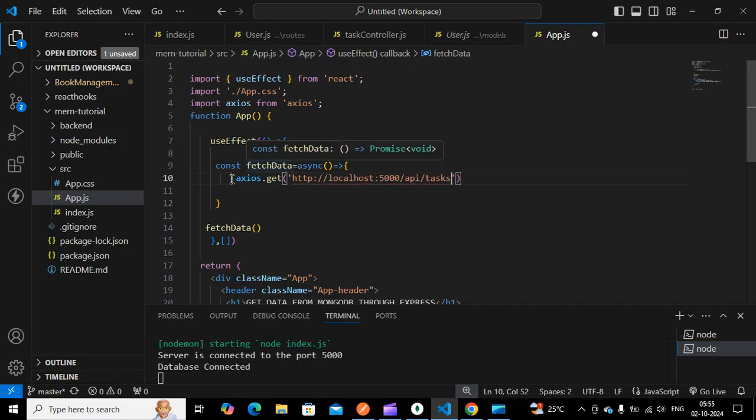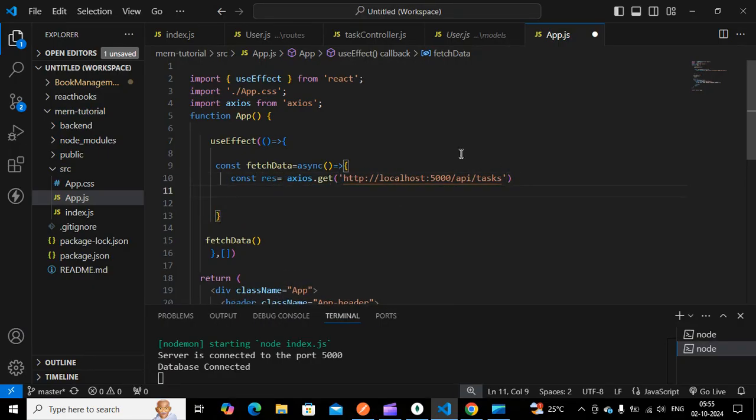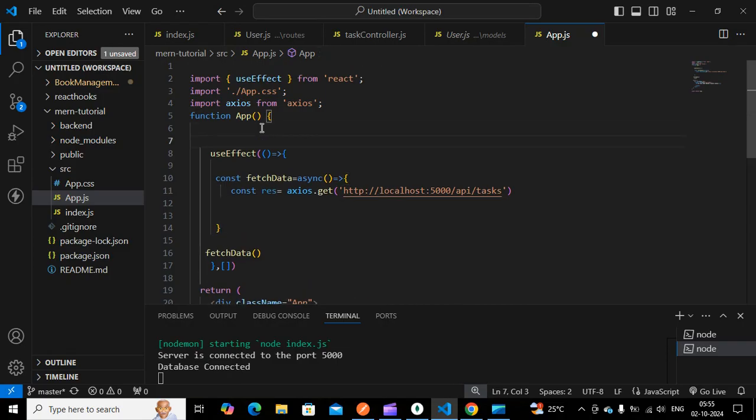So definitely I will get a response. I store it in response here, and I'm console logging this response. So here I have to use a variable in the useState. I'm just gonna give task comma set task equals useState, which I have to import here.